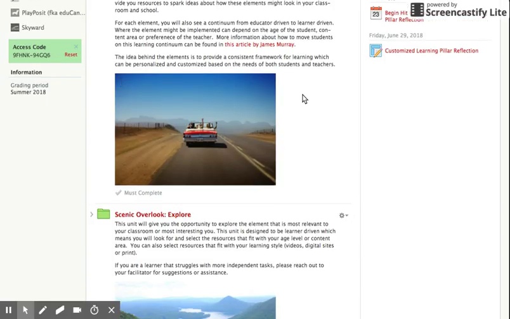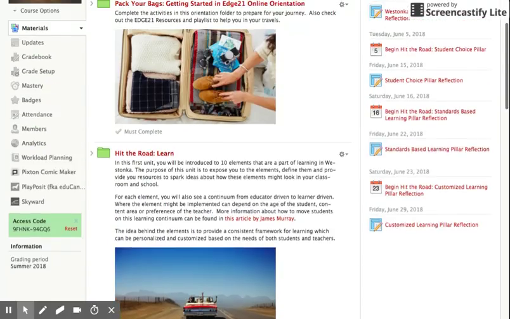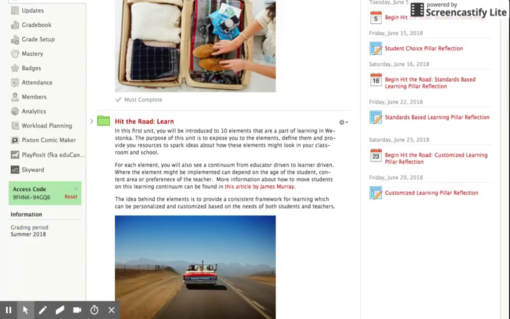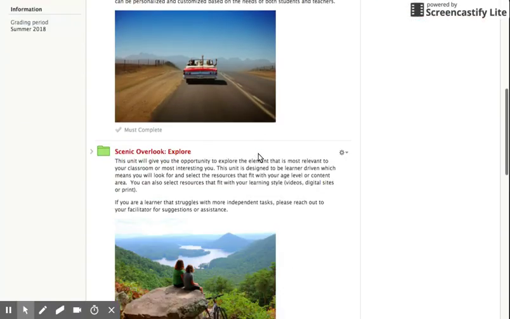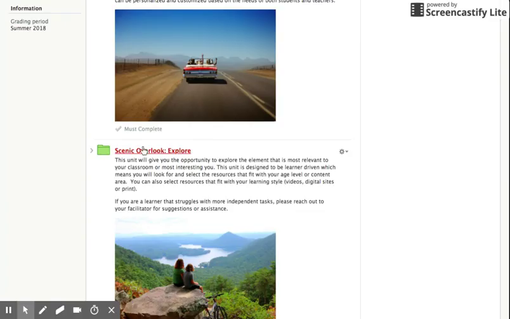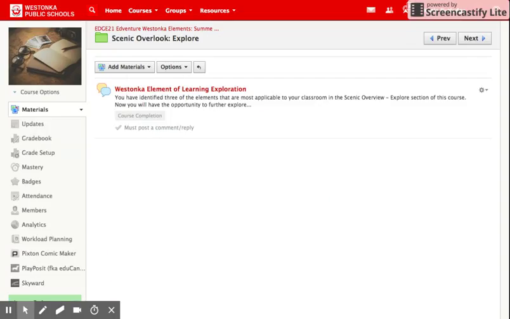Once you've completed the Learn section, which should take you about 1 to 2 hours, you'll move on to the Explore section, Scenic Overlook. In this section, you will have the opportunity to explore one particular element that you feel is most relevant to your classroom or most interesting to you. The section is learner-driven, so that means that you will use the resources that are most helpful and focus on the topic that's most relevant to you.